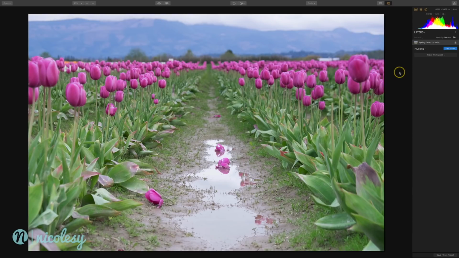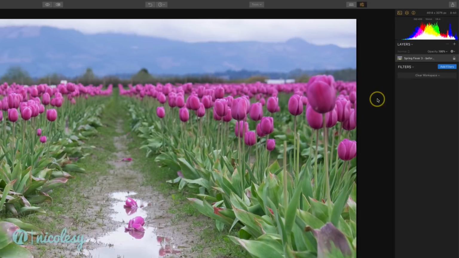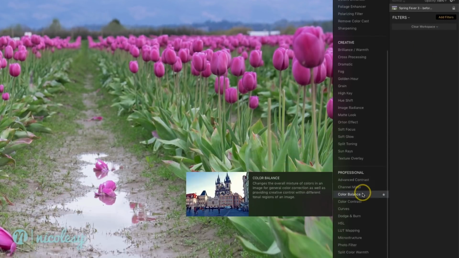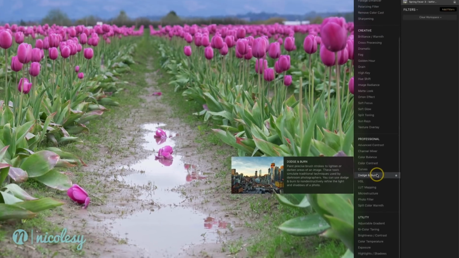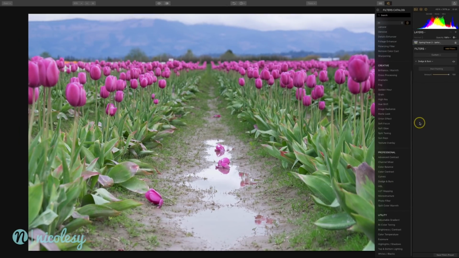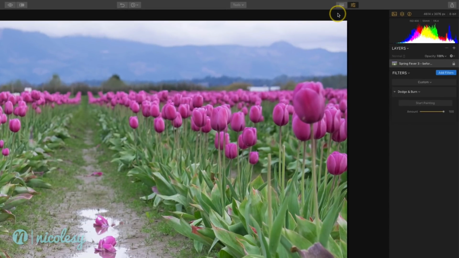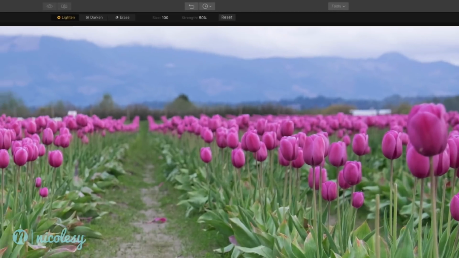Another really great filter that was added to Luminar 2018 is the Dodge and Burn filter. I'll go ahead and add that filter. It's down inside of the Professional list. Go ahead and click on it, and I'll close that filter catalog. To start using this filter, you have to start painting. So I'll click on that Start Painting button over on the right.